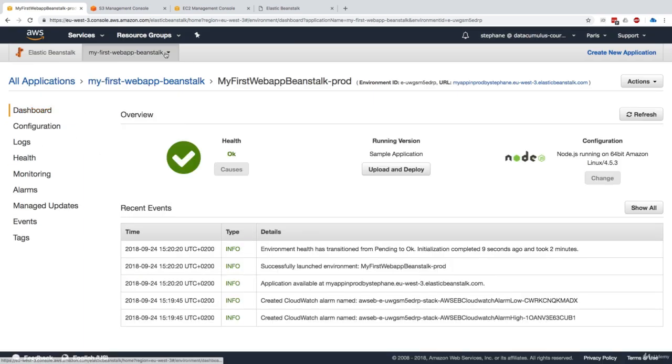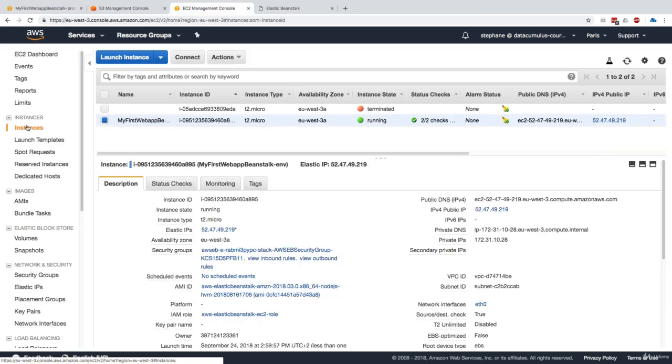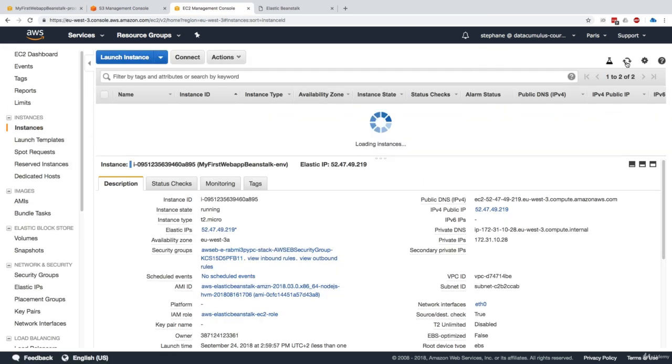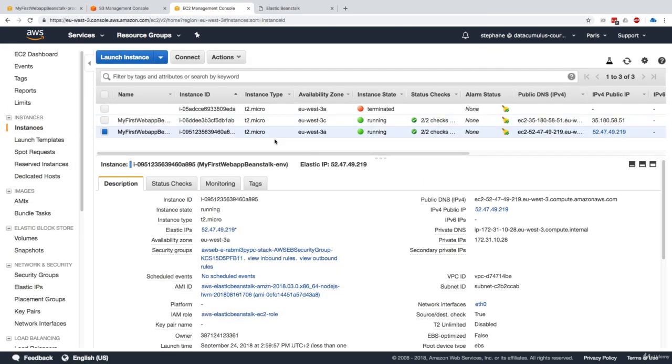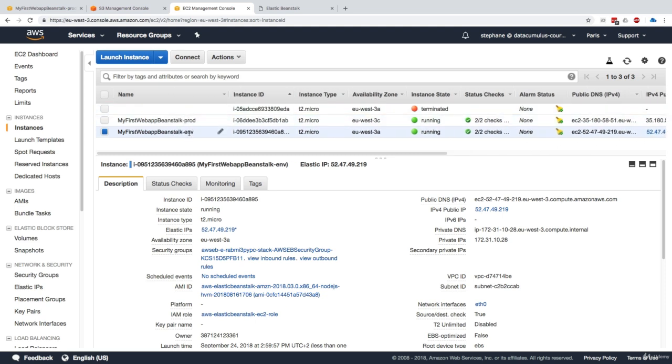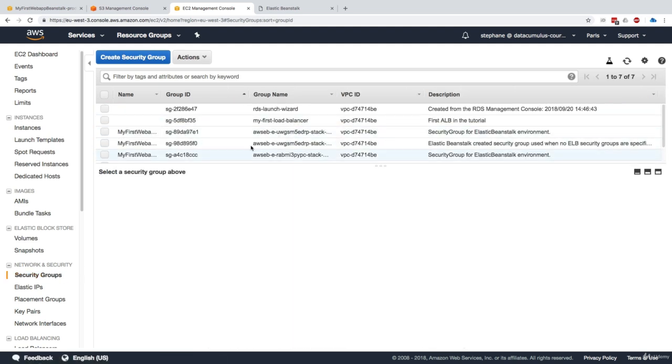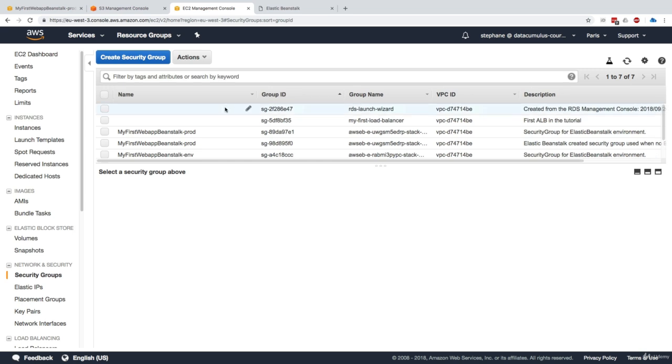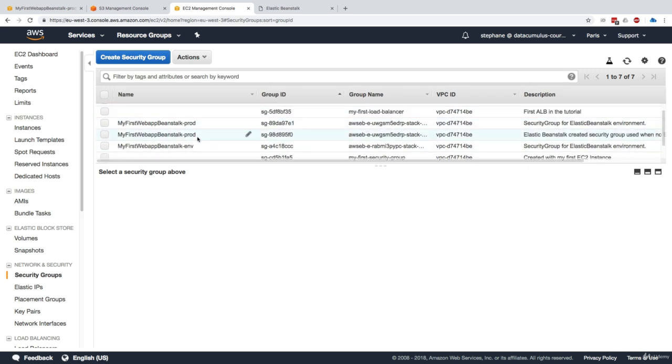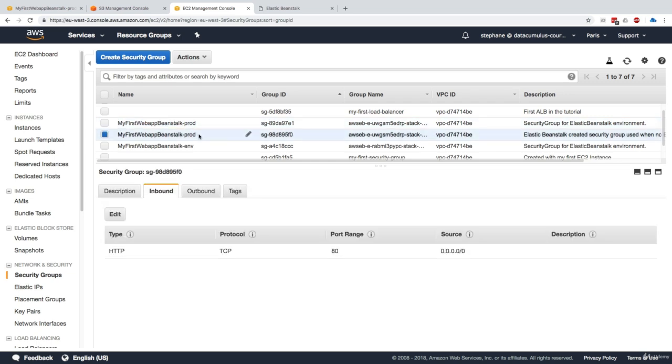Let's go back to our dashboard, and now we can probably look at the EC2 console. So if we refresh the EC2 console, now we see that the instance with the Elastic IP belongs to my first environment that I've created, while this instance right here that just got created belongs to the prod environment, okay? Now if we look at the security groups, we can see that a lot more security groups got created, and we can always look at the name to see in which environments they belong. So these 2 security groups got created and they belong to the Beanstalk prod environment.